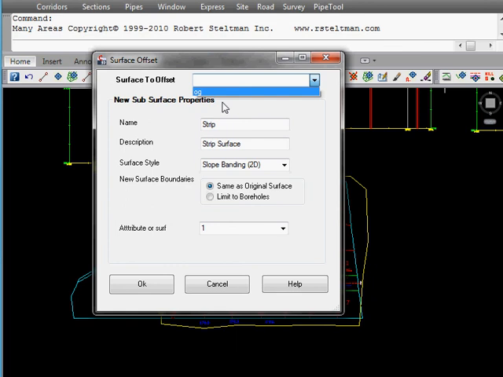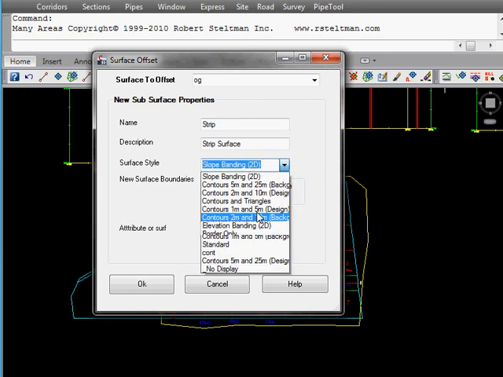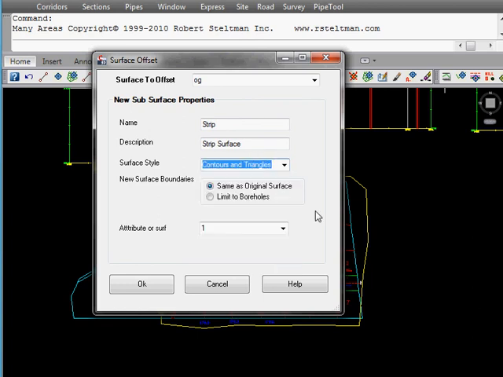We select our original ground as our surface. We're going to call the new one strip, so that means we're going to use the top level. And we're going to tell it we want contours and triangles. And we're going to limit it to the boreholes. We could have it extrapolate from the borehole limits to the limits of the original surface, but we're going to stop at the boreholes.